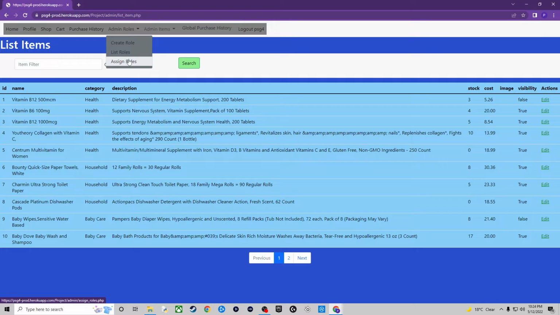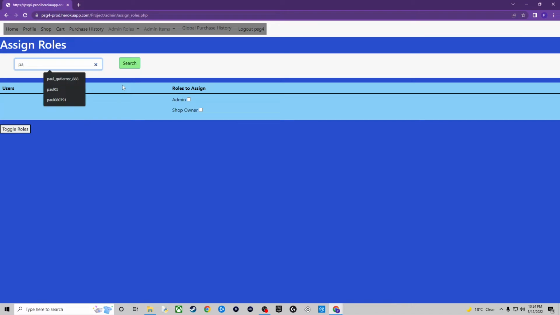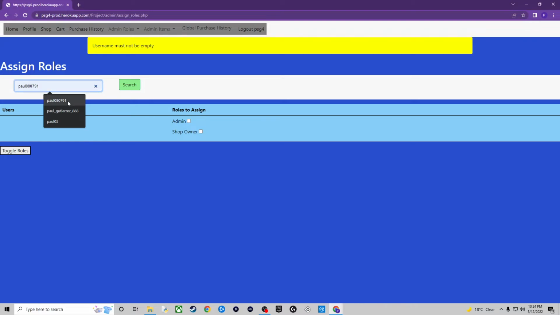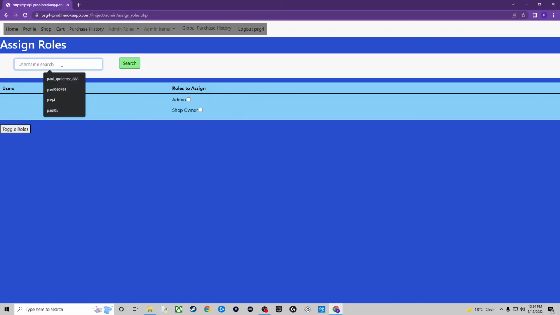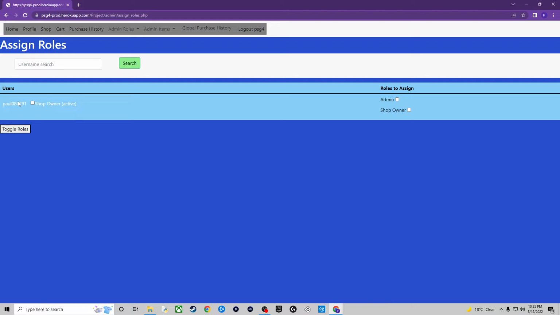Then you can assign roles. You can search by username. Let's see Paul 080791. So you have no roles. Let's put Paul as owner. Okay. So you're going to update the role. So now Paul is owner.